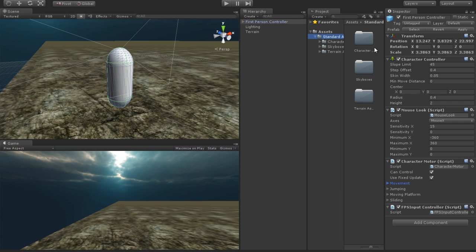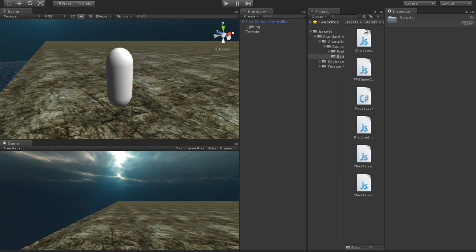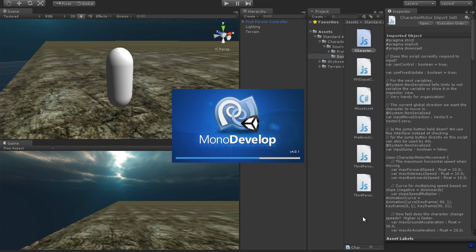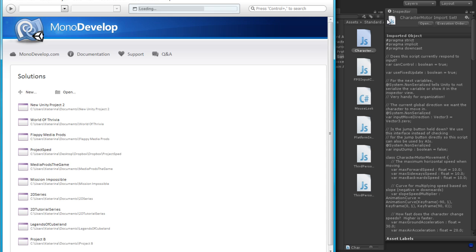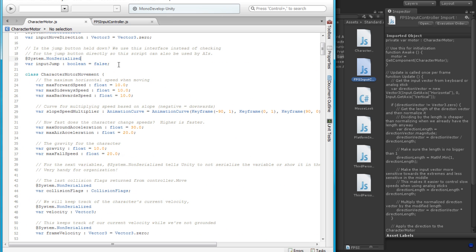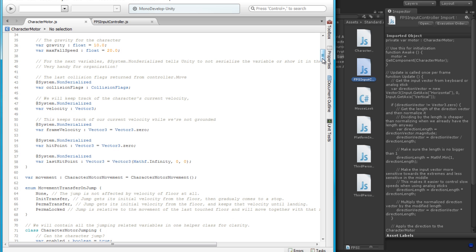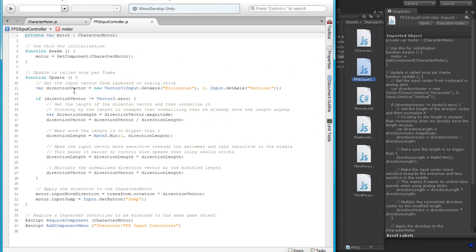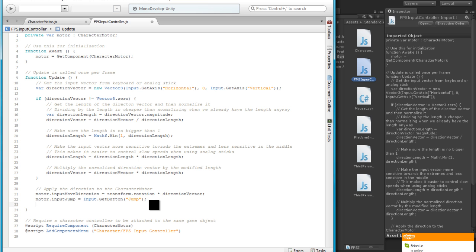So you go to Assets, Character, Standard Assets, Character Controllers, Sources, Scripts. We've got all these wonderful scripts. We're gonna open up our character motor, just in case, because we need that, and our input controller. Now the character motor script is where we set the locations and how we move and how fast we move and all that good stuff. And here we actually look at inputs. Now, what we're gonna do is add a comment: this is speeding up.